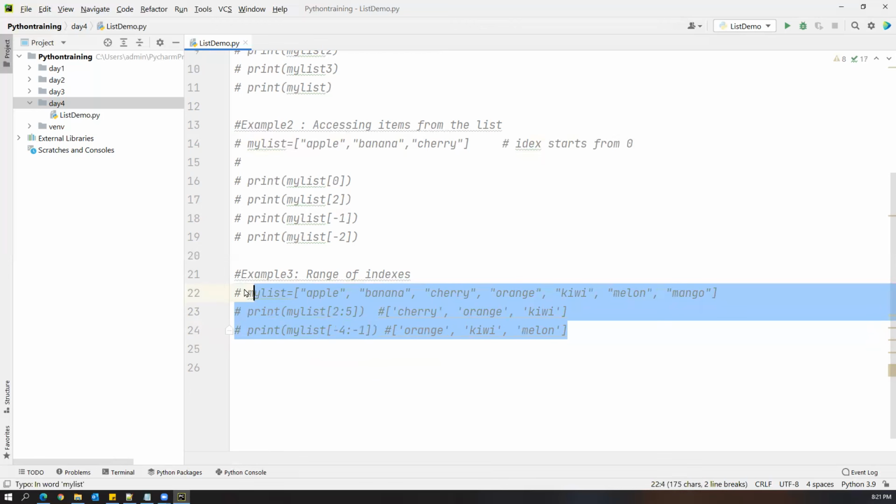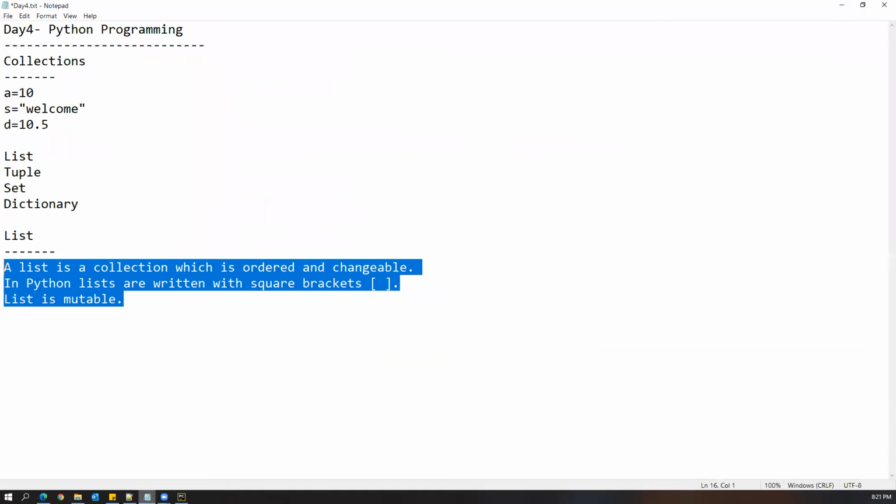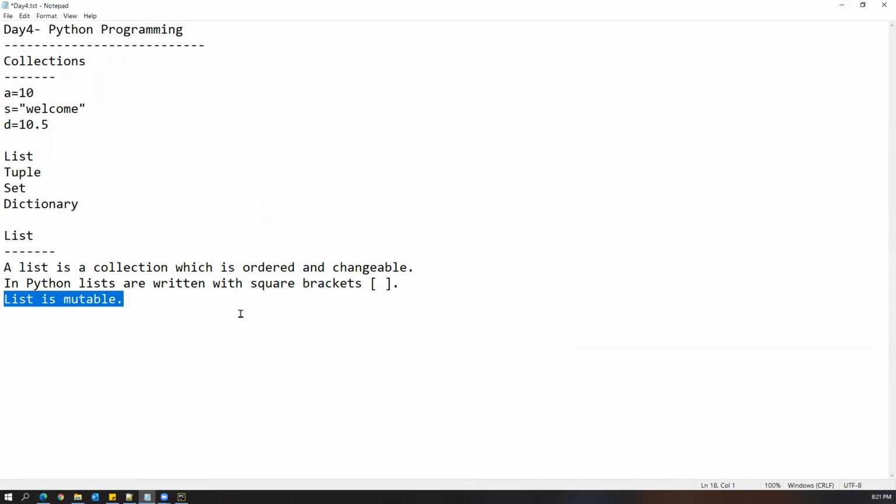Suppose I have a list which contains some items, and later on I want to change the items. Can we change the items in the list? Yes, because it is mutable. Mutable is nothing but we can change the values in the list. We can add new values. We can insert values. We can remove values. So every operation we can do on the list because it is a mutable object.